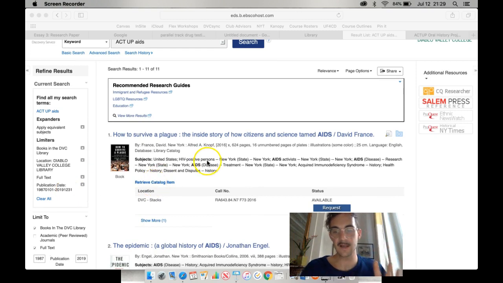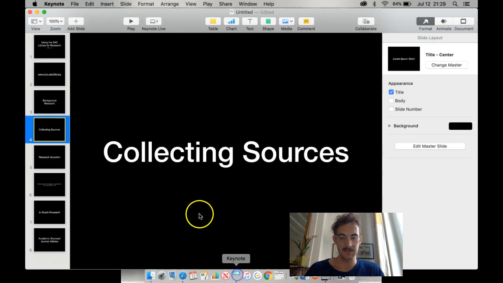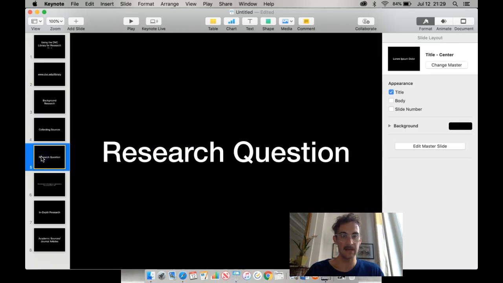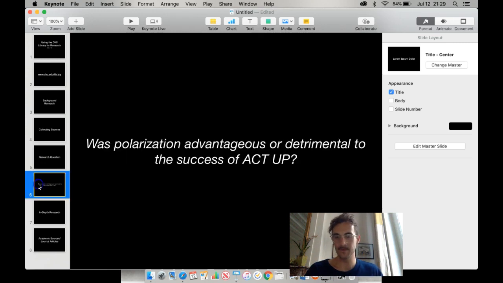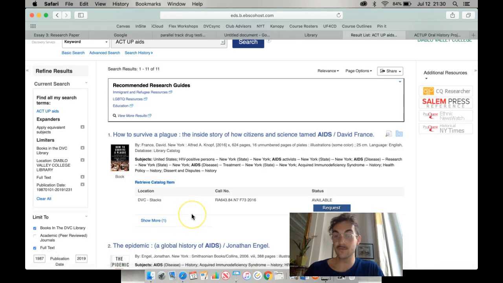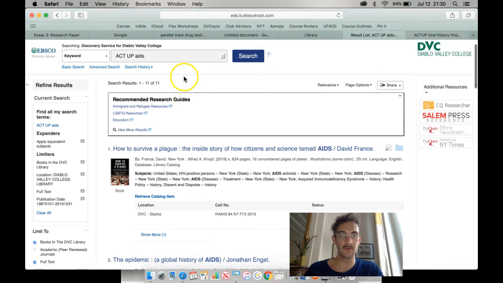Now, that's just to get background, but I have come up with a research question. The research question I have decided on was on the previous page, and it is about polarization. Was polarization advantageous or detrimental to the success of ACT UP? That term comes from the book, of course.